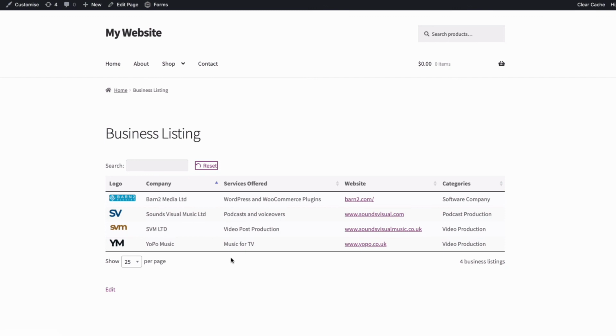Okay, so that's been a look at setting up a custom post type with Pods, creating a form with Gravity Forms, and displaying the data automatically with Barn2's Posts Table Pro plugin.